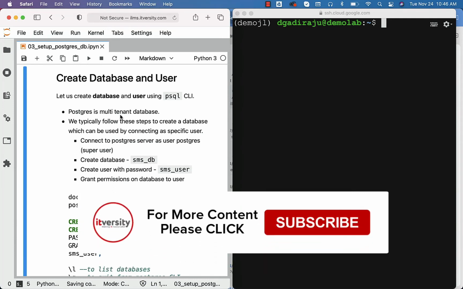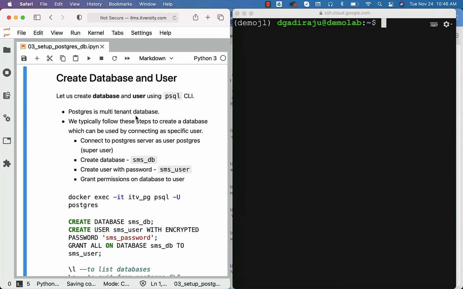Before getting into those details, let's understand that Postgres is a multi-tenant database. You can have as many databases and users as you want, and there can be a mapping between the databases and users via permissions. We typically follow these steps to create a database which can be used by connecting as a specific user.